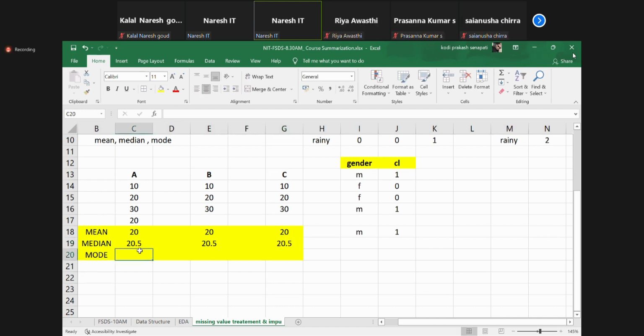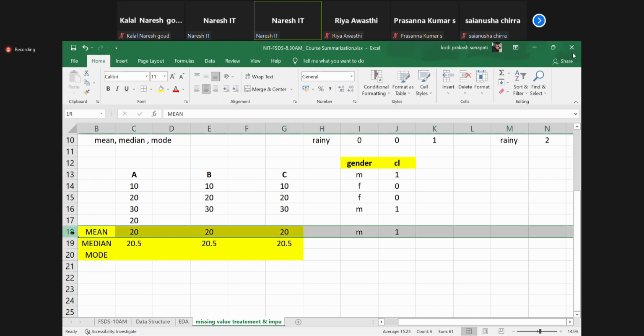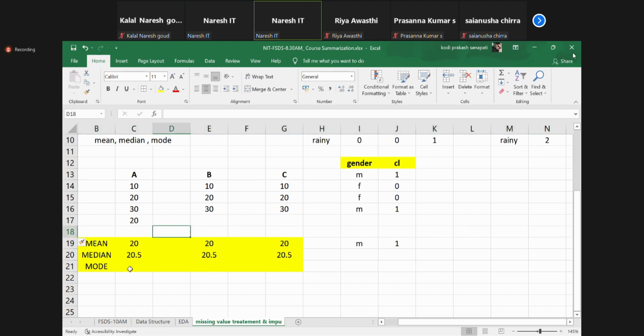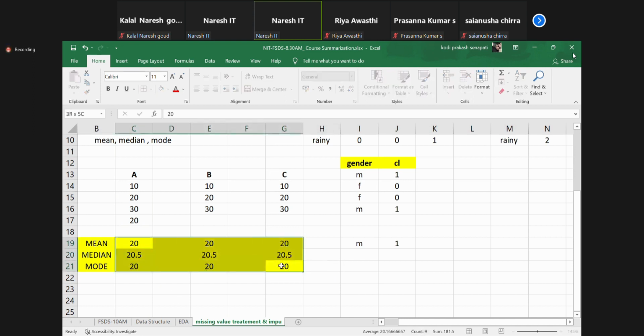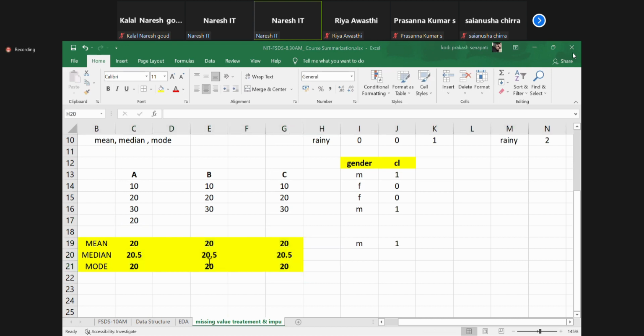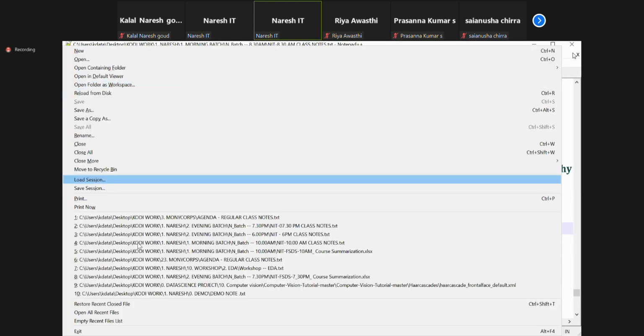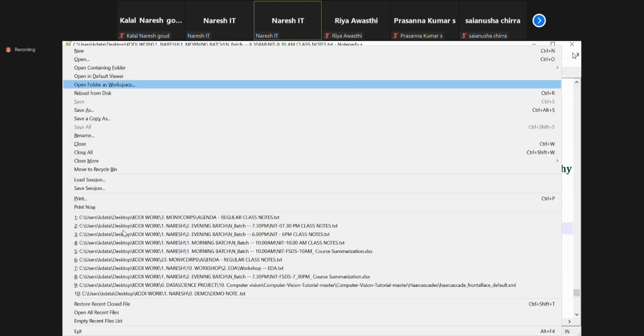What is mode, guys? Do you know what is meant by mean, median, mode? I will tell you again. No need to worry if you don't know. So the mode is 20, which repeats 2 times. So that's why the mode is 20. So this output we got, with outlier or without outlier? The interview question is, just one moment.